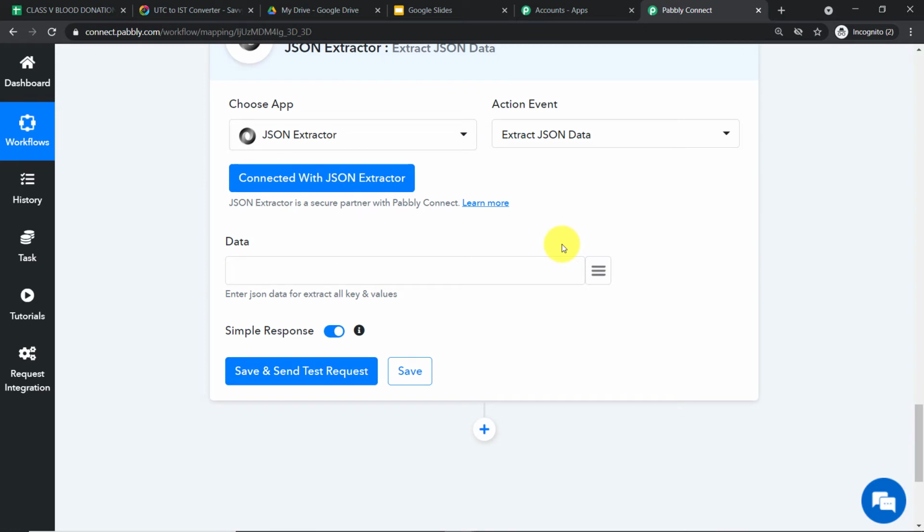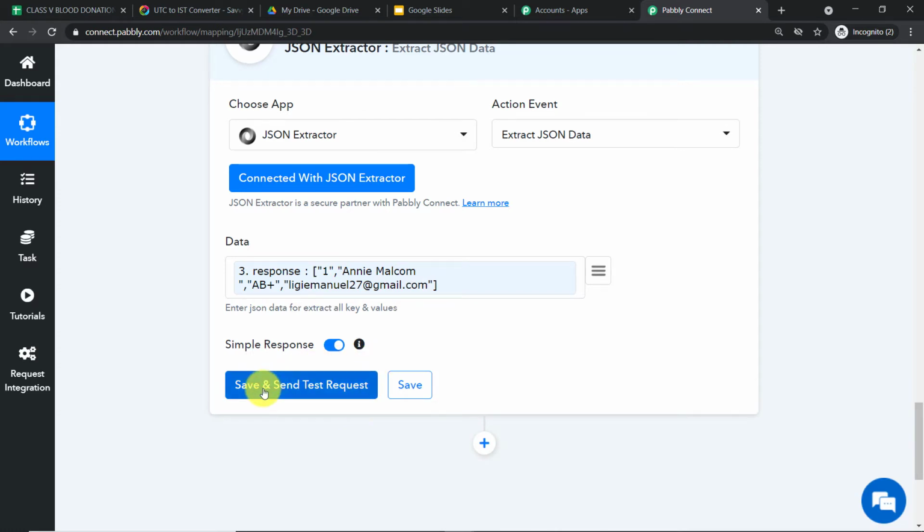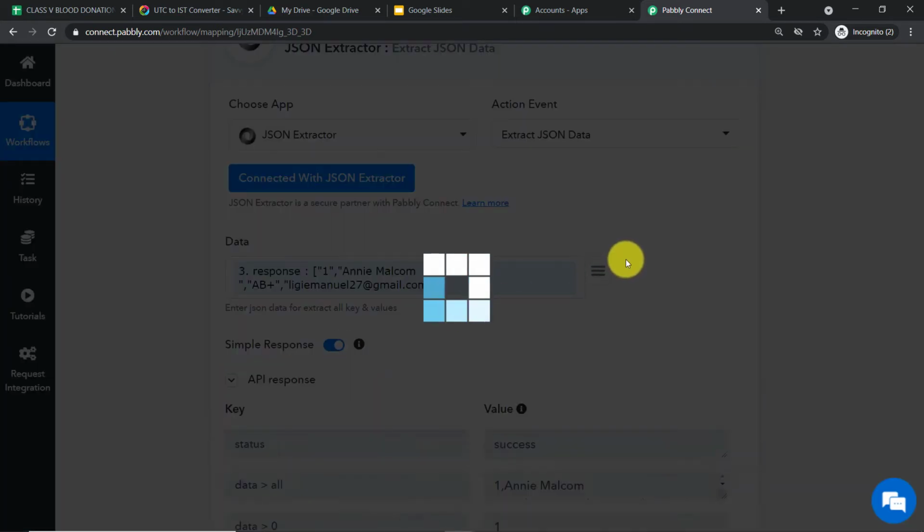Now let me introduce you to this button. This button is called the mapping button. When we click this, we will find all the data that we have received from Google Sheets as well as Iterator. So we are going with this one, Iterator. Okay, so we have mapped it. Let me click on Save and Send Test Request. You will understand it better.